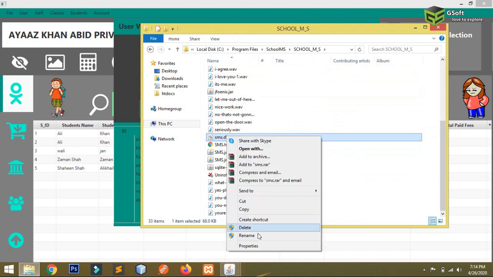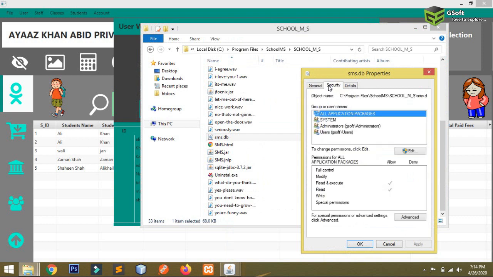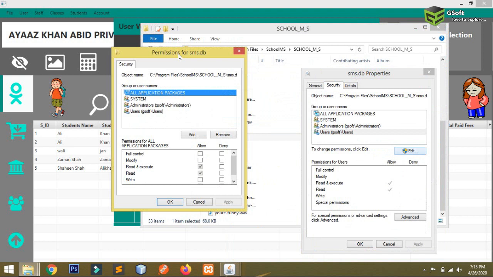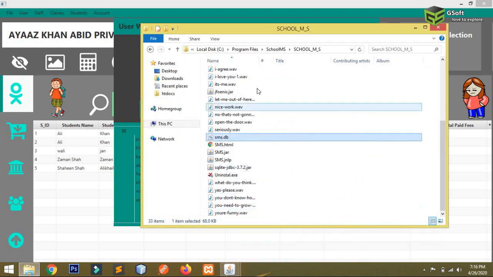What I will do here is go to the properties of the database file, and you can see the security tab. When I go to users, because I'm logged in as this user, you can see the edit button. When I click on edit, a pop-up appears which says permissions for sms.db. You have to click on users again and give full control, because you can modify, read, and write the database. I've given the permission, and I click on apply and OK.